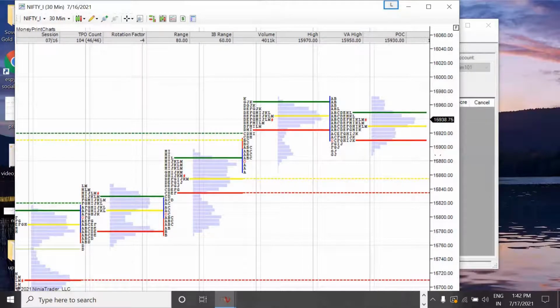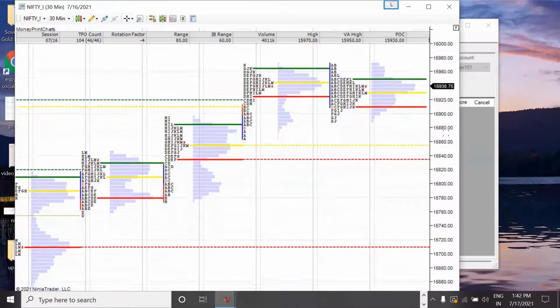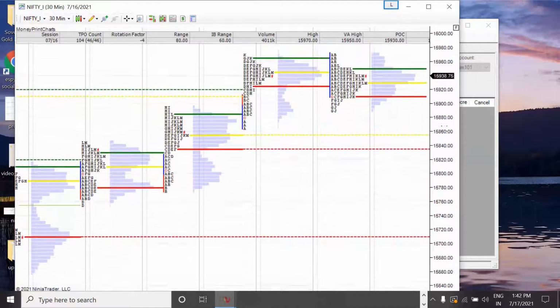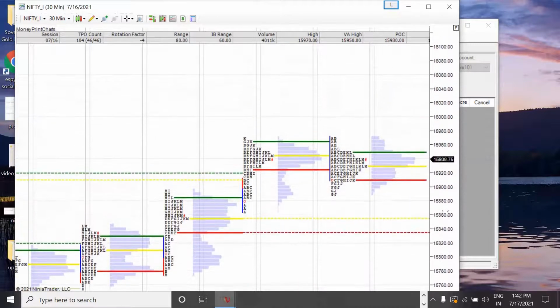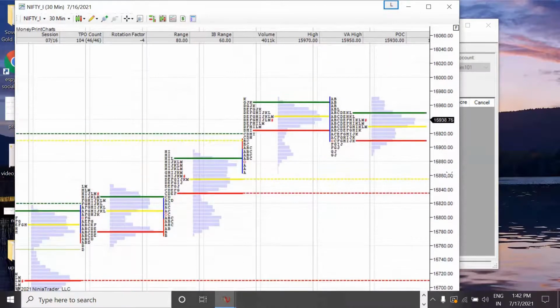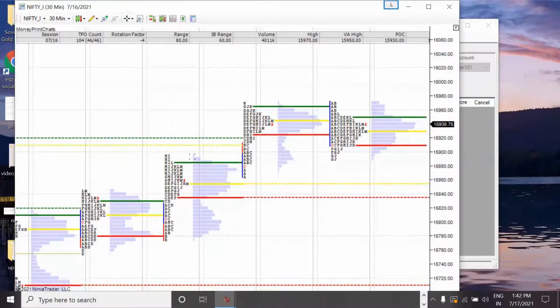Similarly, press Ctrl and click on the price and move up. It will scroll up. If you move the mouse down, it will scroll down. So this is how you can use scroll up and scroll down.